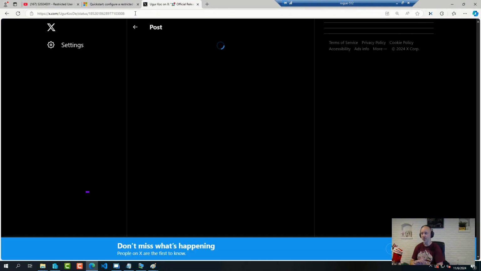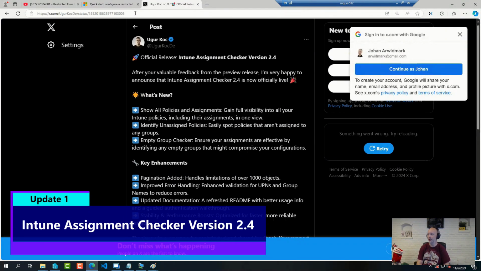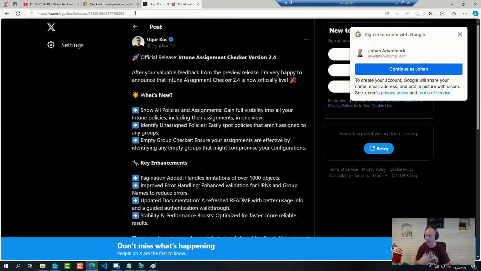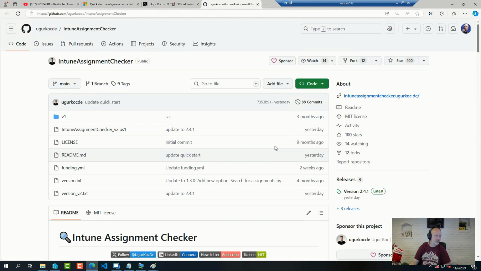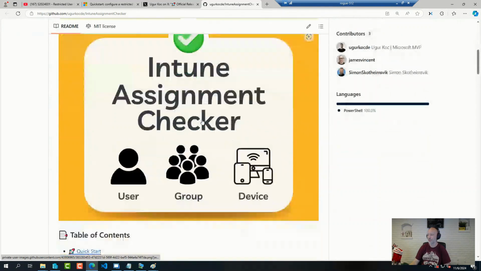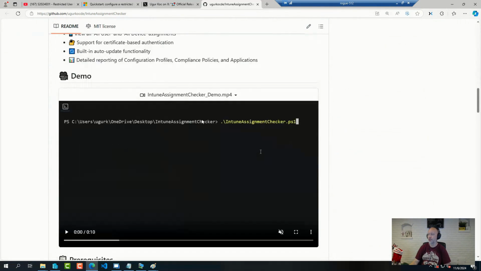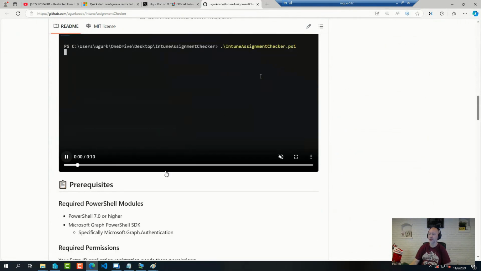First of all, Ugur released a new version of his Intune assignment checker, where you basically can type in a user or group or device, and it will show you what assignments are assigned to that item. If you go down here on GitHub, you will see the latest version available for download.